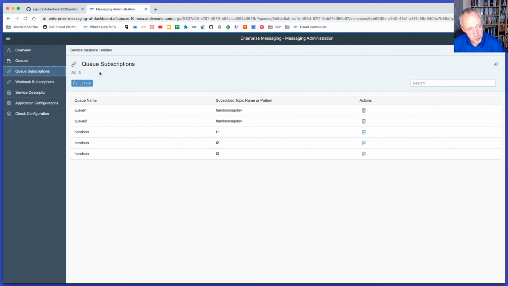A queue subscription, think of it as a queue that is subscribed to a topic. The relationship between a queue and a topic is quite ephemeral. It's like this thing that doesn't really exist. It's almost like a tag, right? It could be anything, any string.